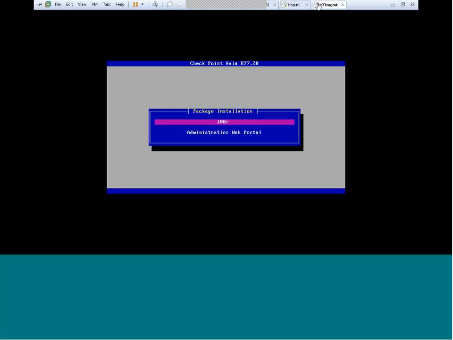Okay, so once the installation is done, it gets rebooted. It is preparing the portal to be copied with the Checkpoint module, so that you can have whichever module you want to be enabled on that management server or gateway.